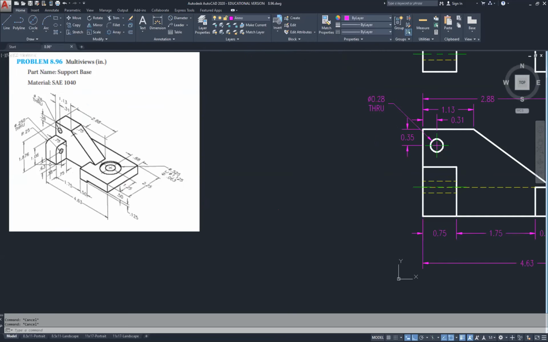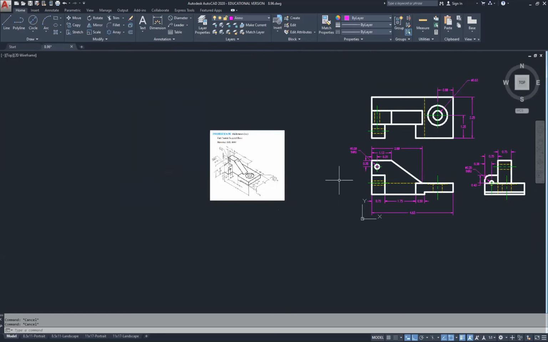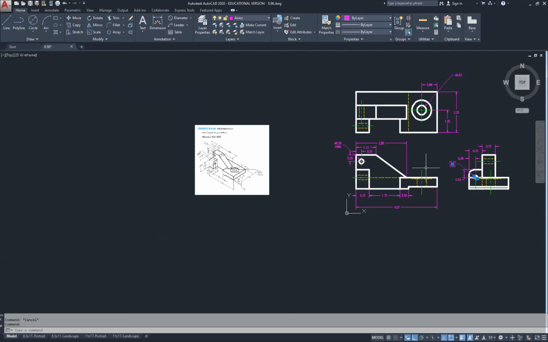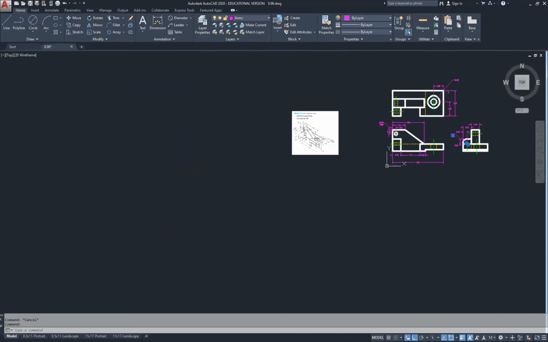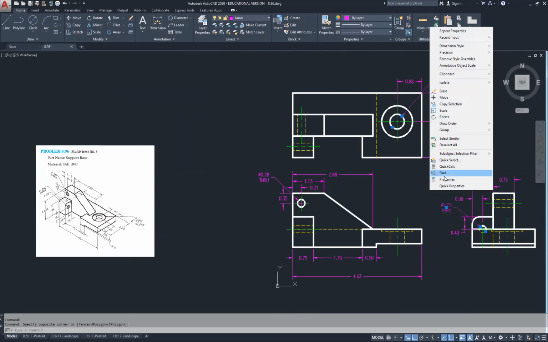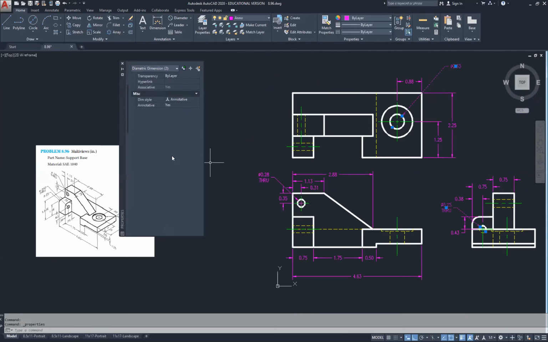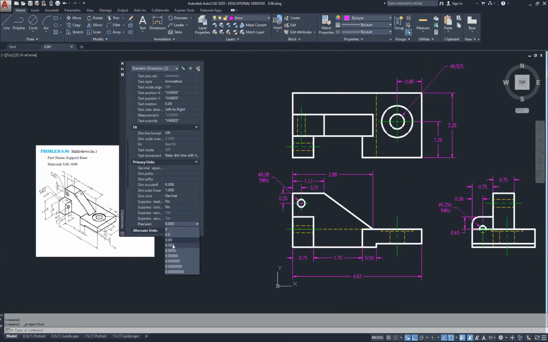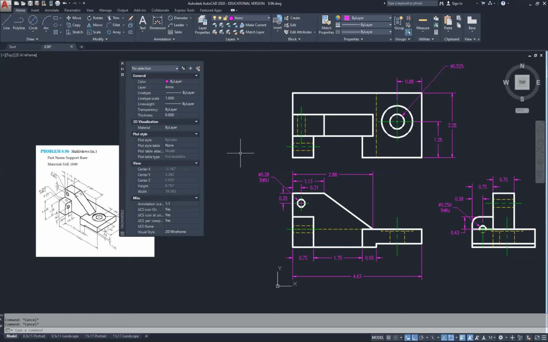Change the 3 places. I did not change that. I changed other things. Let's go properties, primary units, and change this to 3 places. And there we go. Now it looks nice and neat.